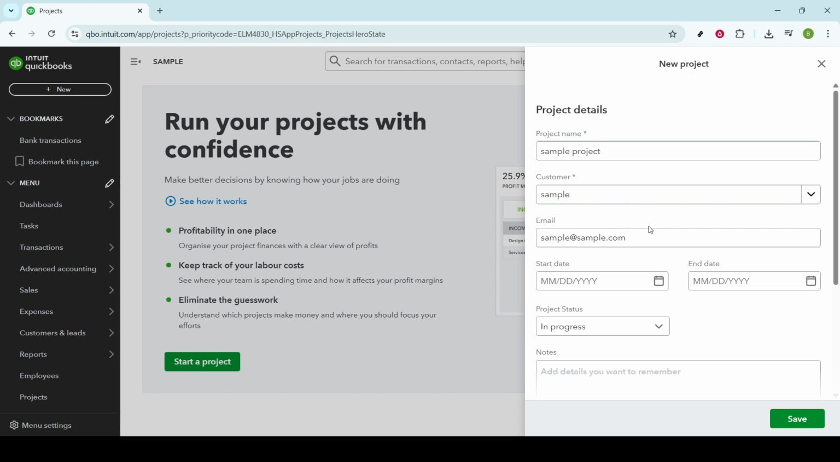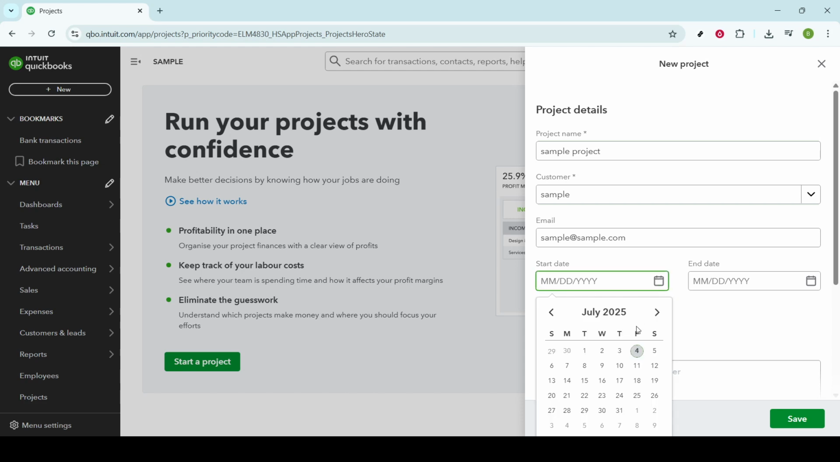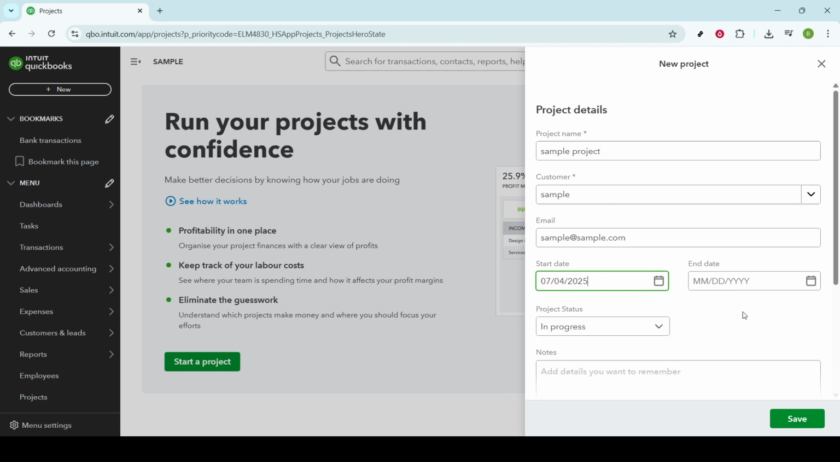Once your customer is set, establish a start and end date for your project. By having a clear timeline, you'll help keep the workflow structured, providing motivation for everyone involved to stay on track. You can easily select these dates using the calendar provided in the project form.